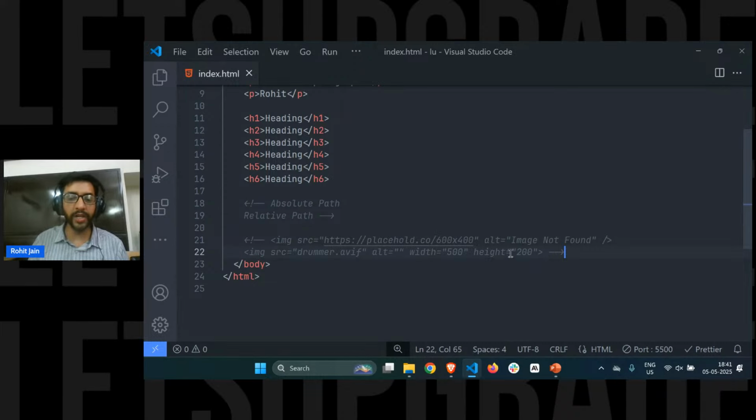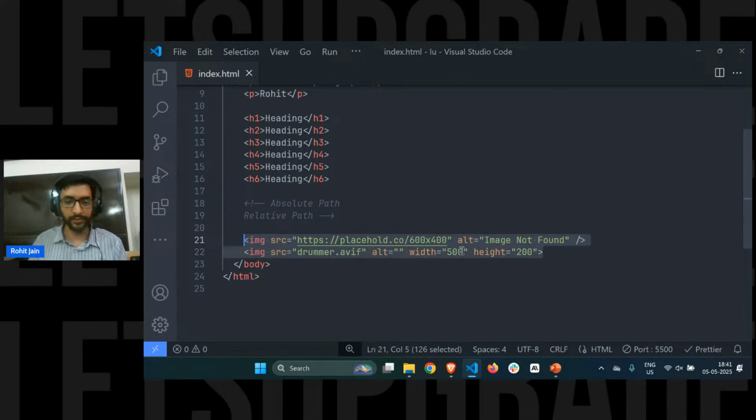Kavya, it's absolutely not mandatory to write 500 pixels in HTML. You can write 500 px. If you write 500, that also signifies 500 pixels only.